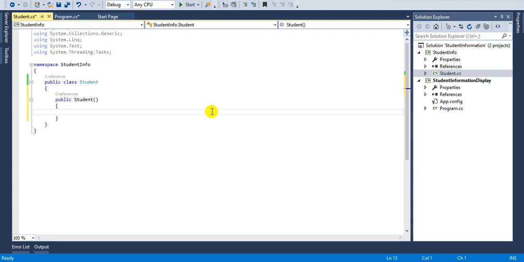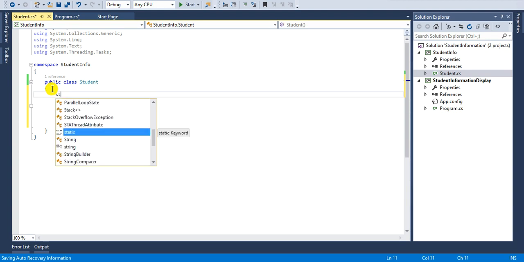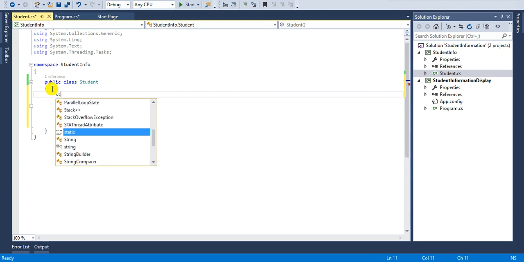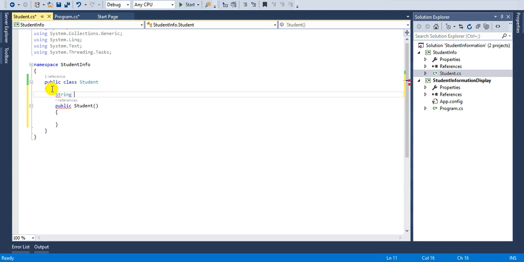So that converts itself to a constructor. So here we are going to create an application that displays the name and roll number of the student. To do that, we'll declare two global variables. Oh, I'm sorry, not static, string. And then I'll call this name, semicolon, so that's a field.